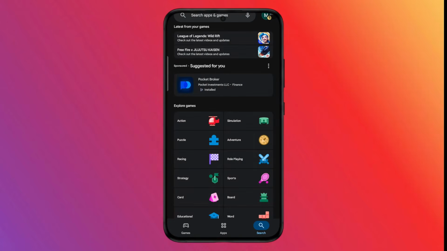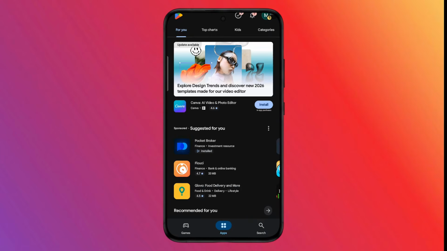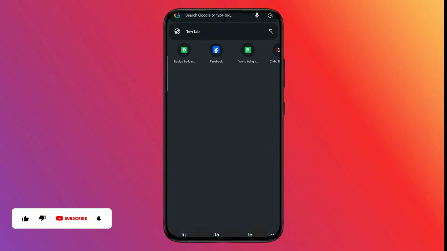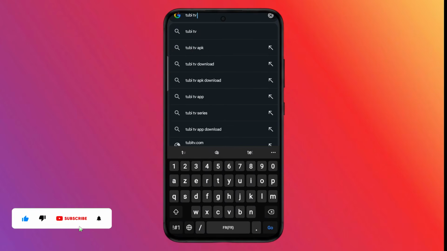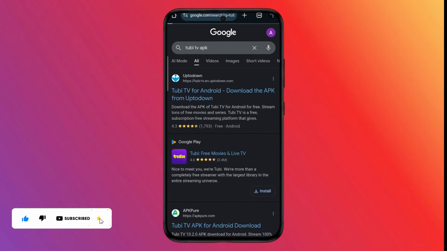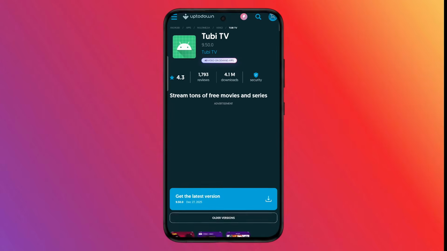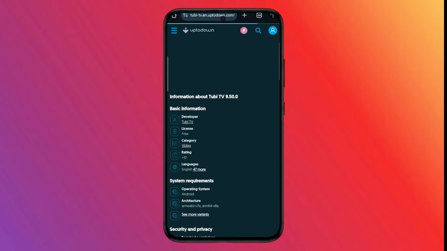Now, if the app does not show up in the Play Store, the next thing you want to do is open your browser. Now, in the browser, search for Tubi TV APK download. Now, from the search results, click on the first trusted website that appears. Now, once the website opens, tap on Get the latest version.